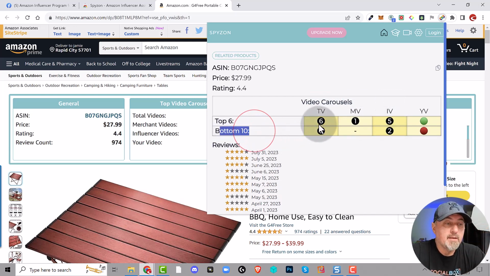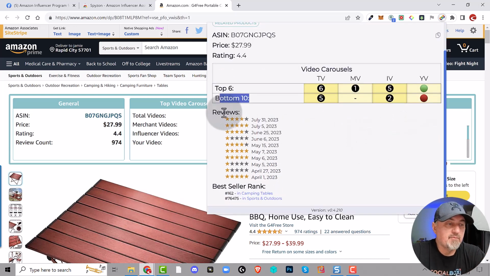Then the bottom, you can see that there are 5 total videos in that carousel. 2 of them are influencer videos. I'm assuming the rest of the videos are probably customer reviews. And then of course there's a red dot. That means I do not have a video in that bottom carousel. So that'll help you.